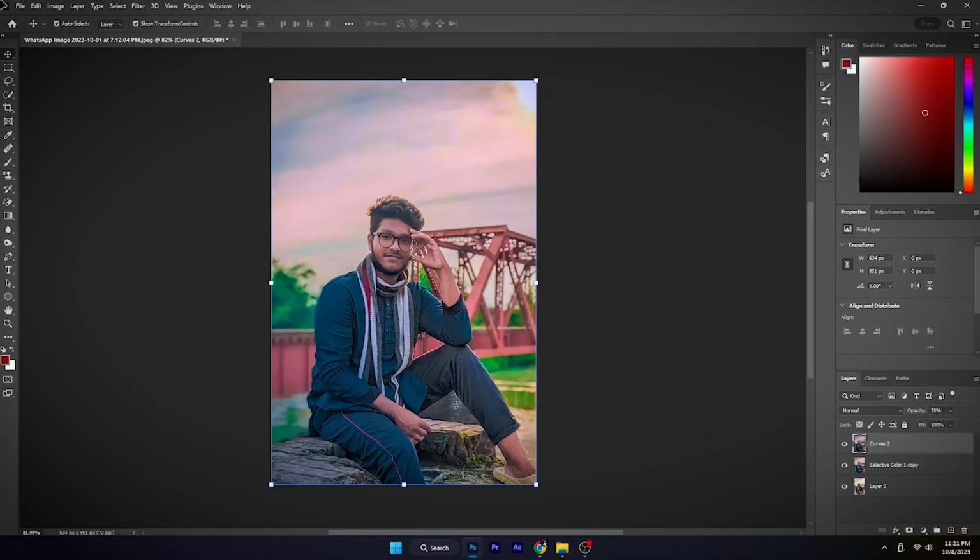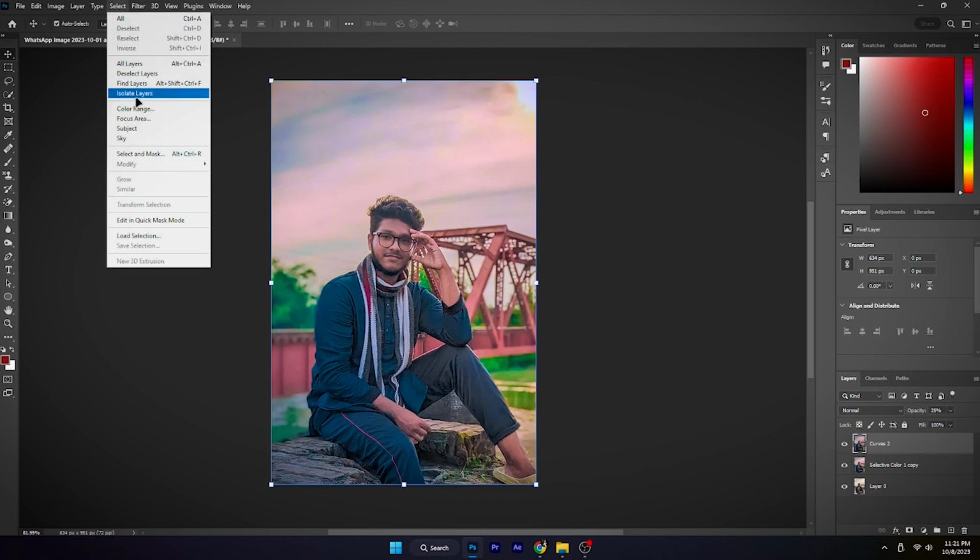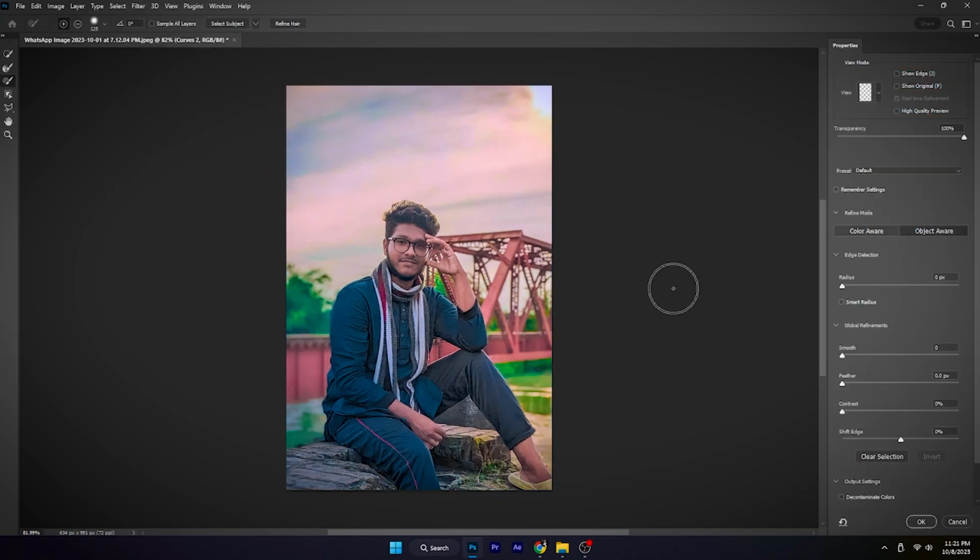I will add a text behind the subject. If you don't want to do it, then you may skip. To do so, go to the Select tab and go to Select and Mask. Click on Select Subject and make a copy of it.